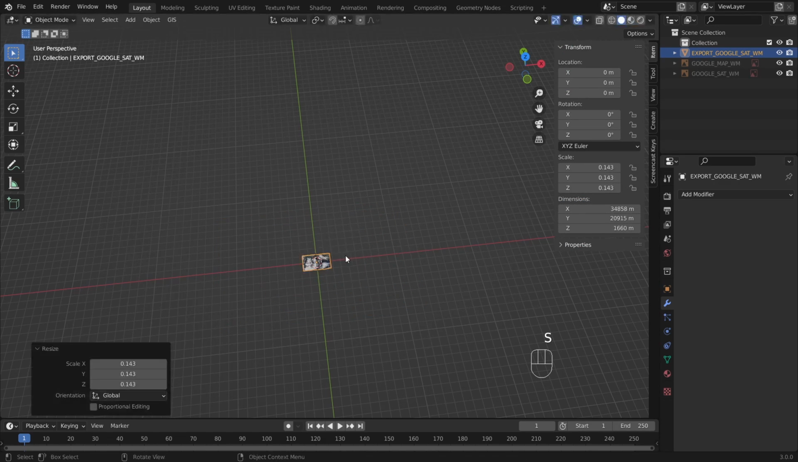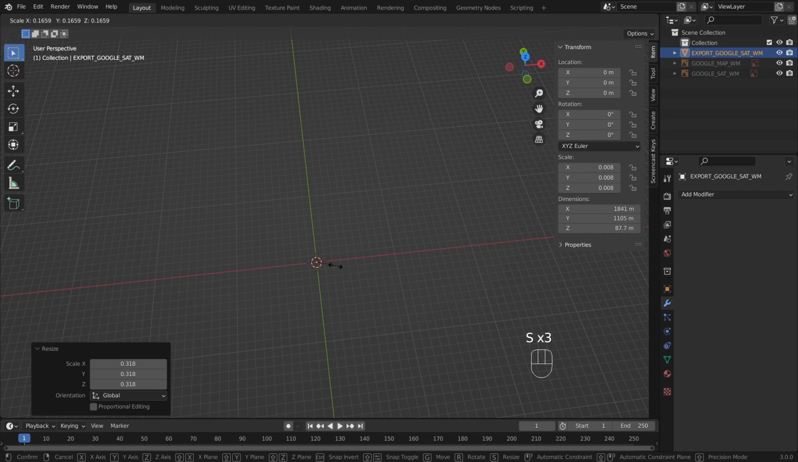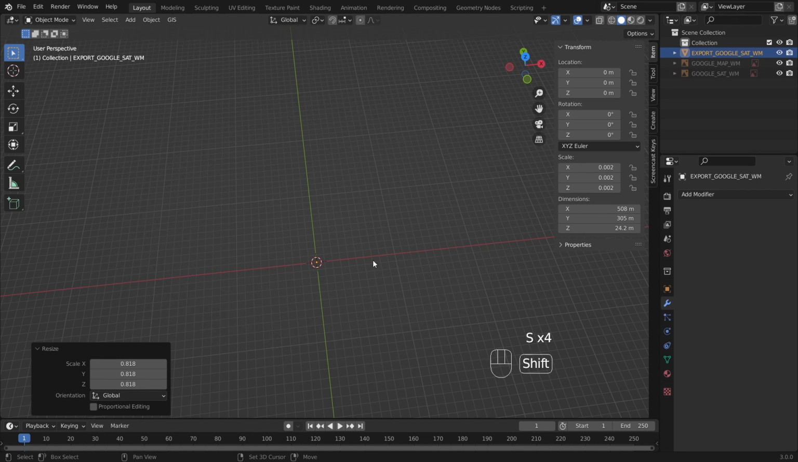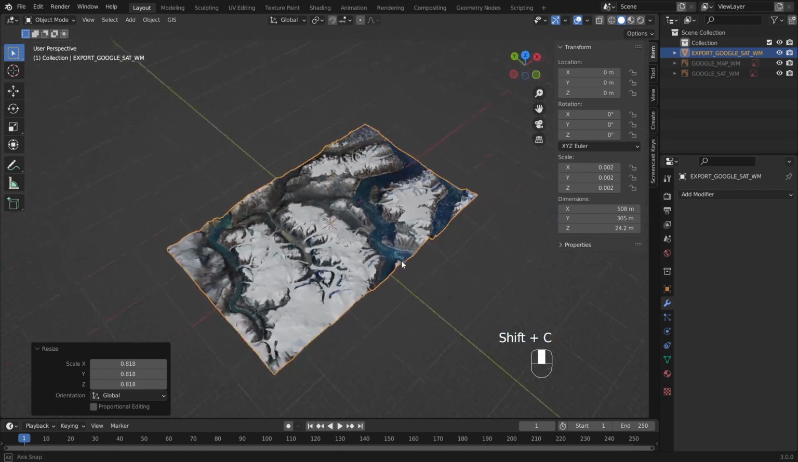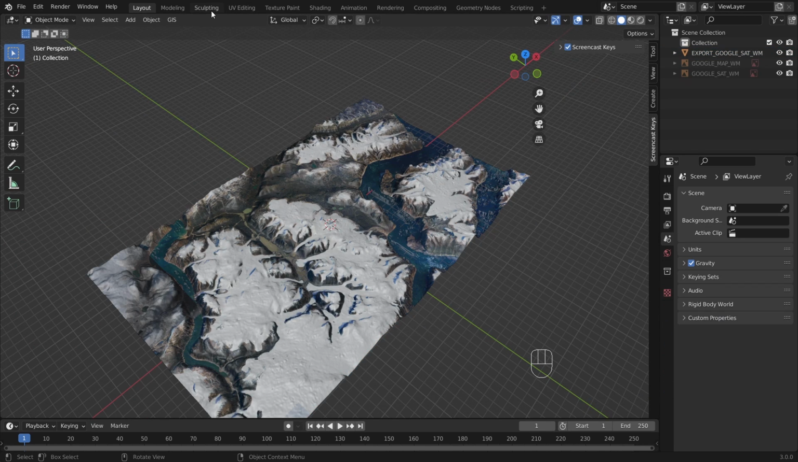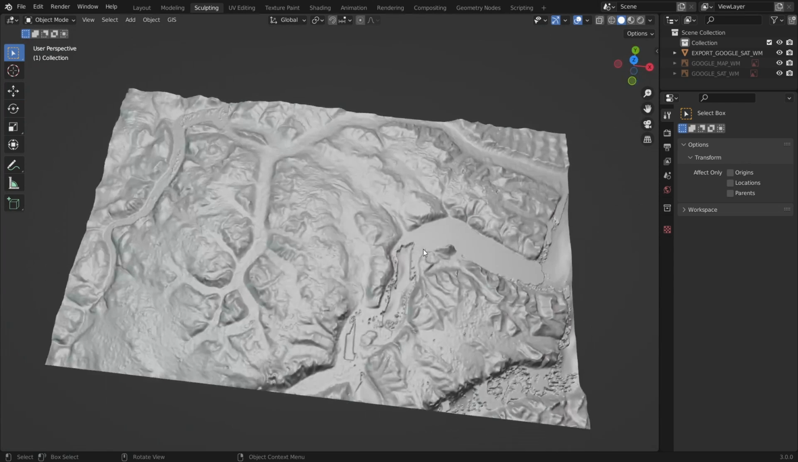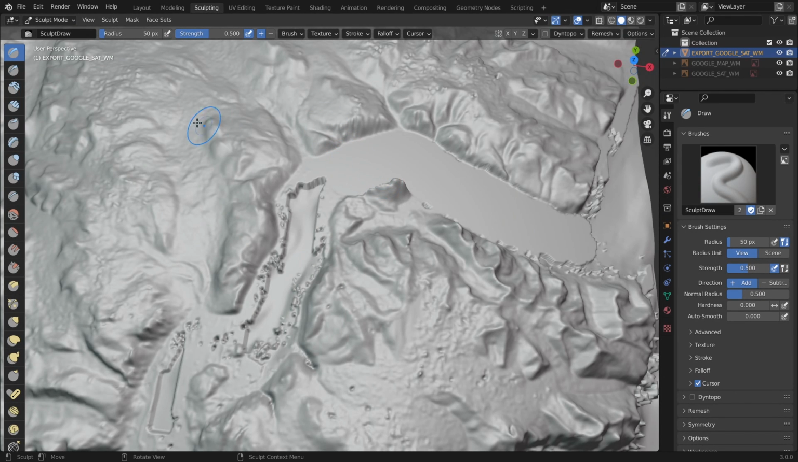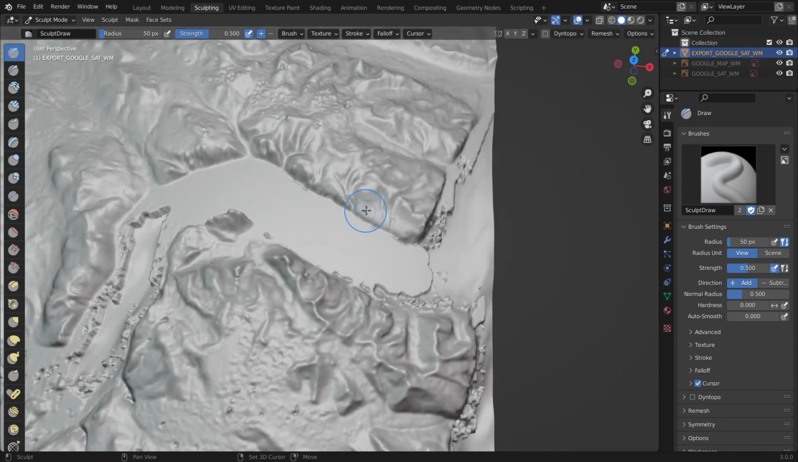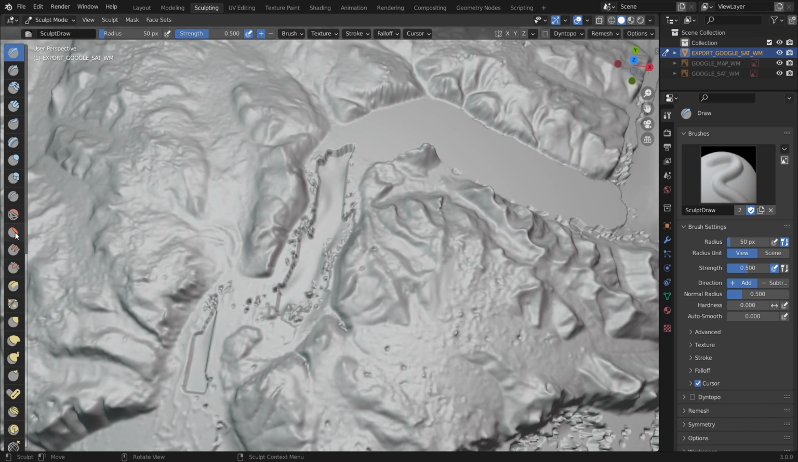So if we scale this down to, let's say, maybe 500 meters, then click on Shift C, so we're all the way back at it. And if we now go to sculpting, you can see that we actually can finally see our model. And here we can smooth these parts out. So you can go to the smooth brush here, or you can hold Shift and smooth this out. So I would probably put the strength quite high and then just smooth this part out.